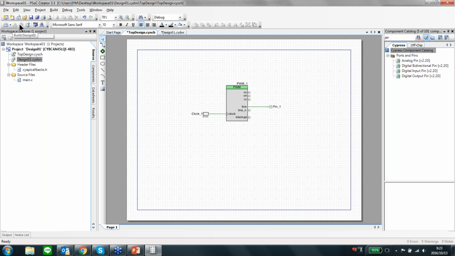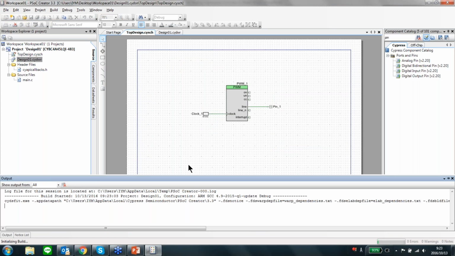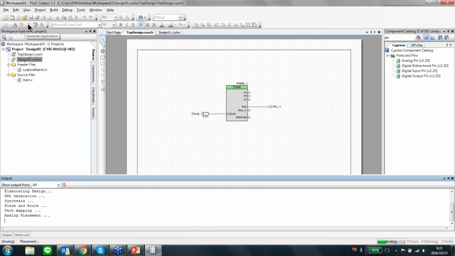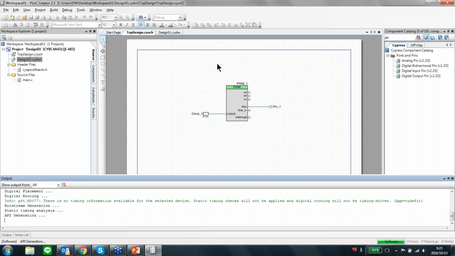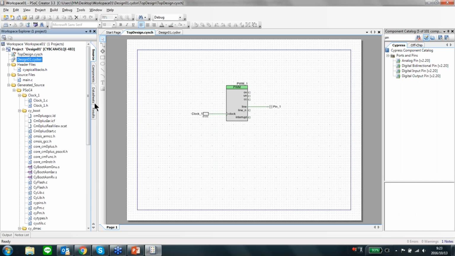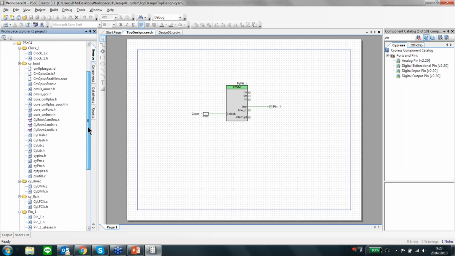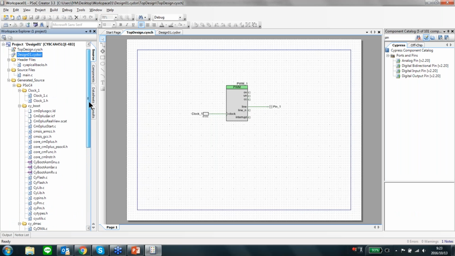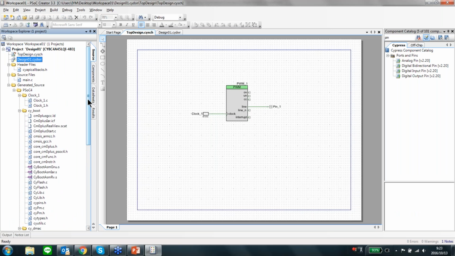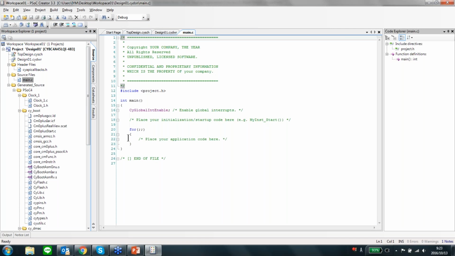Now I can simply go ahead and generate the application. When I hit this generate application button, whatever components I have placed in this design, it generates the application for that. It generates all the library files which are required for my device. I do not necessarily have to modify these files, but if I wish to, I can change them as well. But for most applications, all I have to do is program my code in main.c. Main.c is standard C language code.